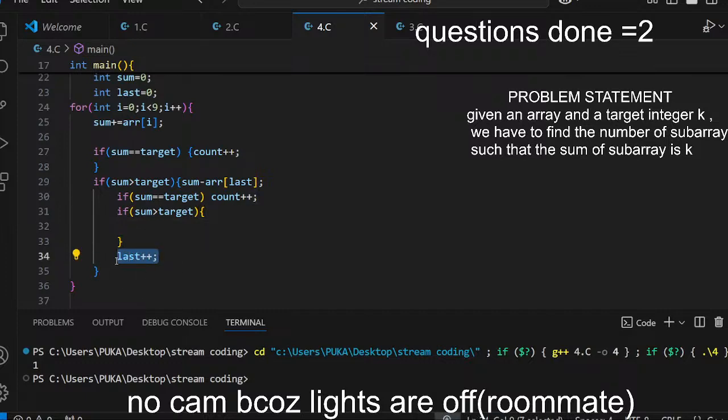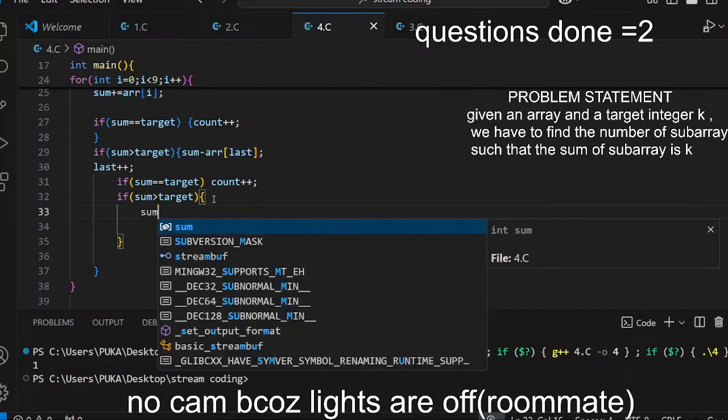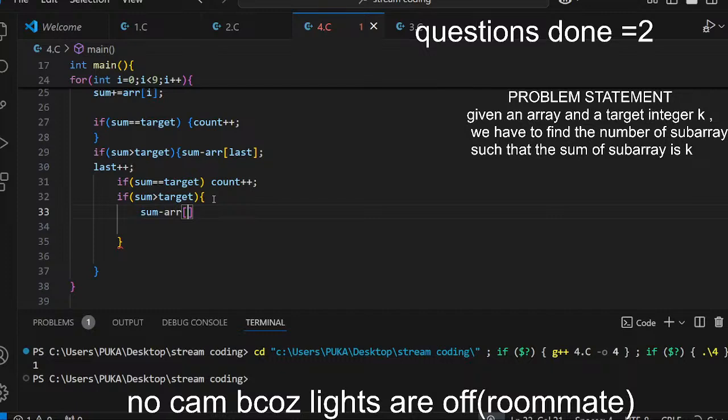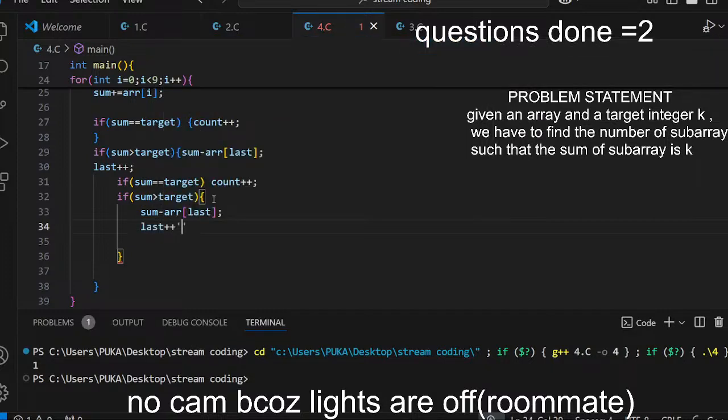How will we drop the last element? Let me just quickly place it here. Last plus plus, then again the same thing, sum minus array of last. And yeah, I know there will be some condition where last will be overlapped on the element itself. I don't know, let's see. Some minus. So there is a recursion type situation until the sum.